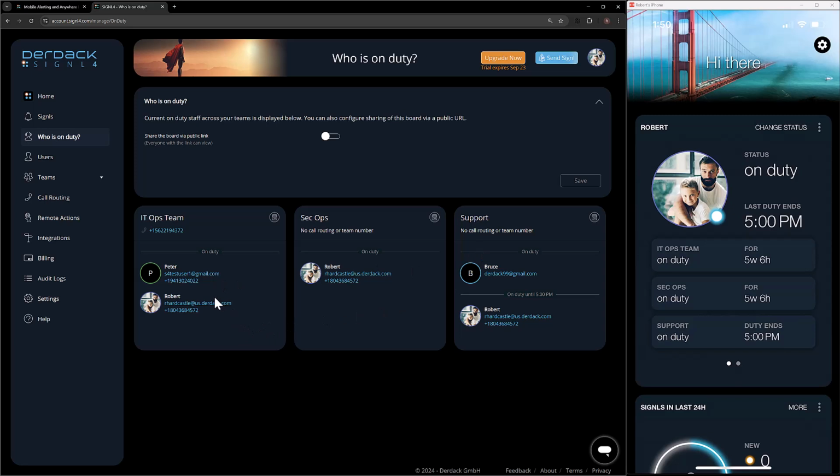And what we notice right off the bat is that the Robert user on the support team displays a little bit differently than the other team members. And this is because the Robert user is scheduled on duty, so he actually has an on-duty end date and time, whereas the other users are just on duty manually. So they don't have an end time because they went on duty manually. They're going to have to go off duty manually.